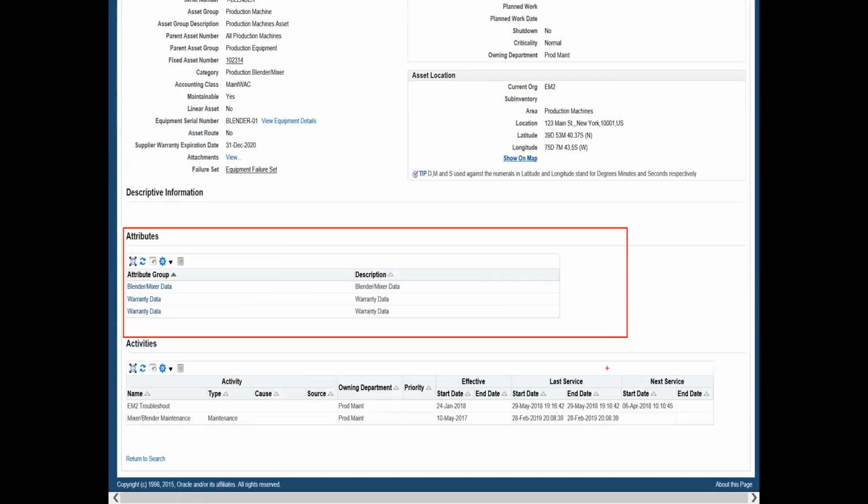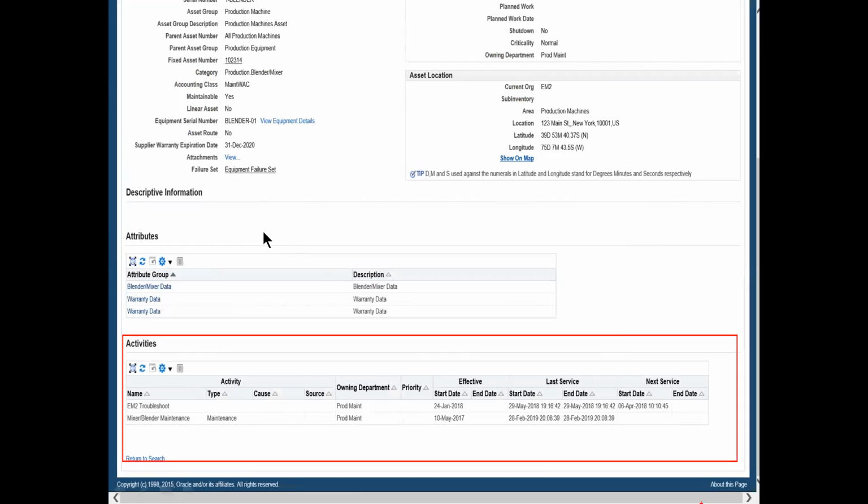As we scroll down, I see that I have user-defined attributes associated with this asset. So I have some Blender meter data, warranty data, and another warranty data. So I have an extended warranty on this, and I've created two separate categories of warranty data on this asset. These are user-defined fields that can be required and will carry forward with the asset as deep as you want it to go. The third area to take a look at are these asset activities.